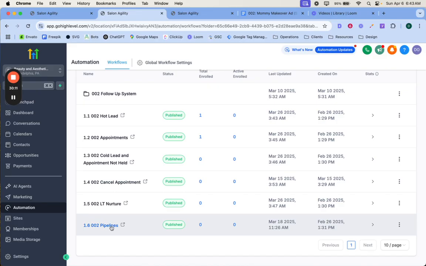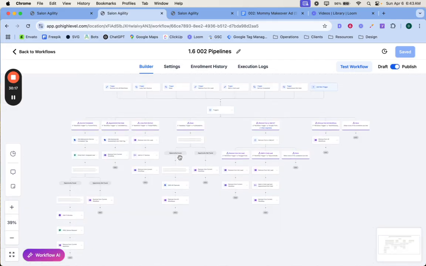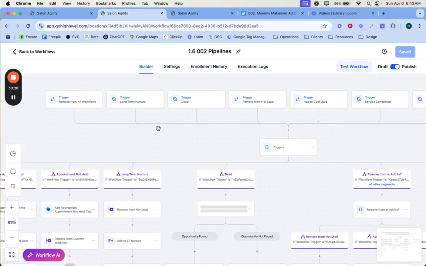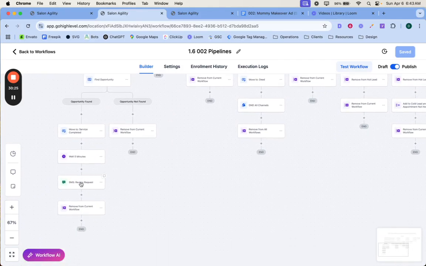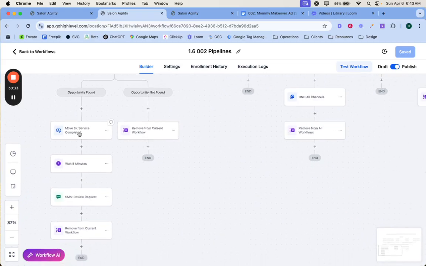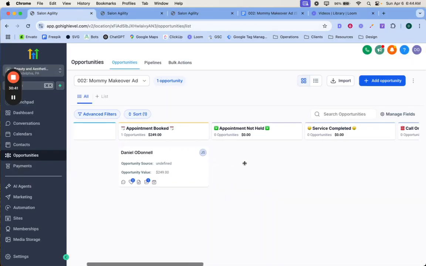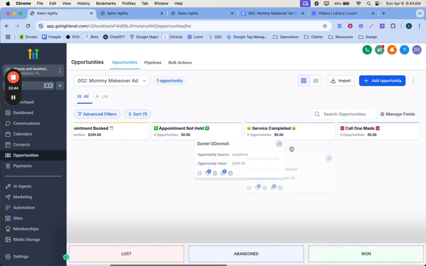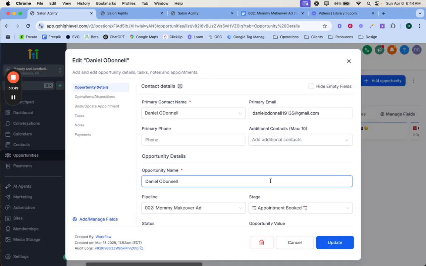And then we have a pipeline workflow. This is kind of like a housekeeping workflow, just doing some things to keep everything cleaned in the pipeline and whatnot. And then we also have a review request in here as well. If they get updated to service completed, again, this is a manual thing. We don't know who shows up and actually has the service. The clients have to update this part of it, but when they update a lead to service completed, in other words, they drag them over to there, or they click there and do it like this.